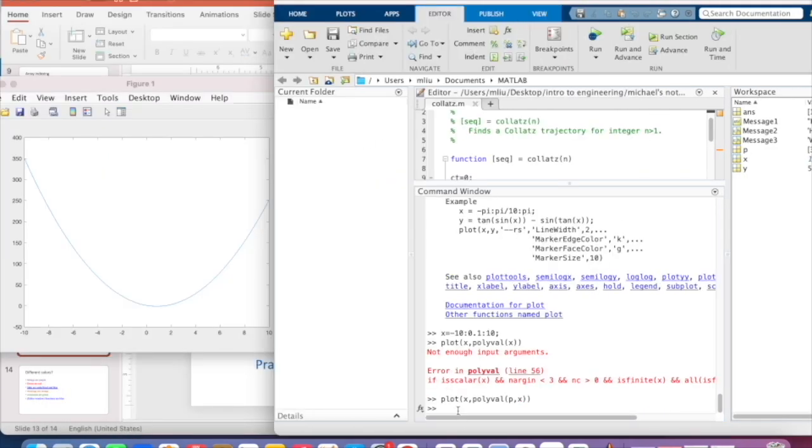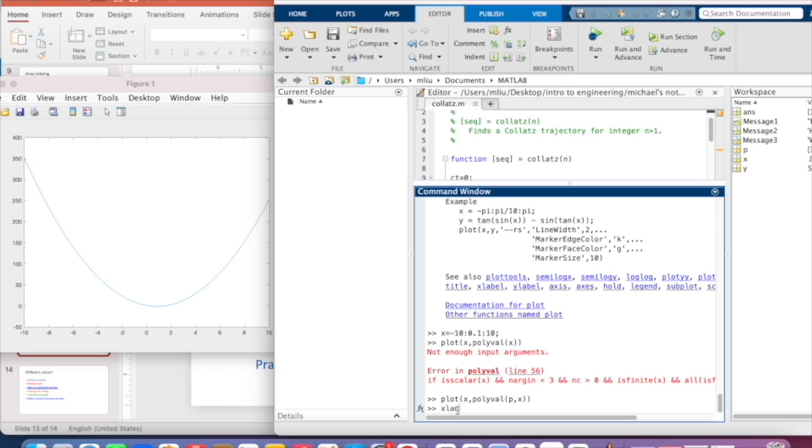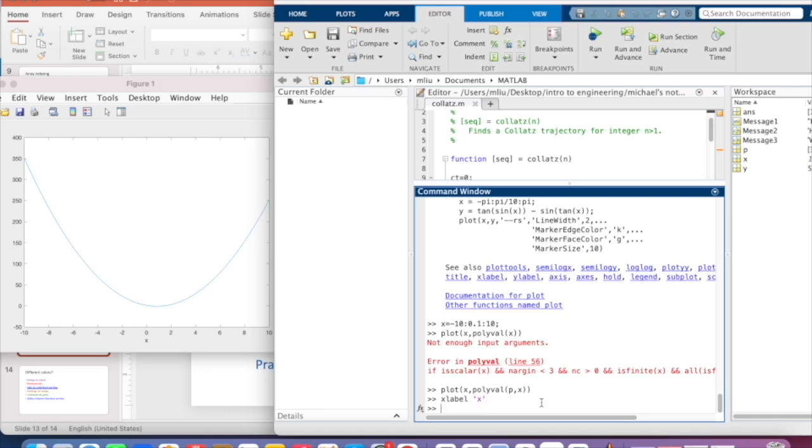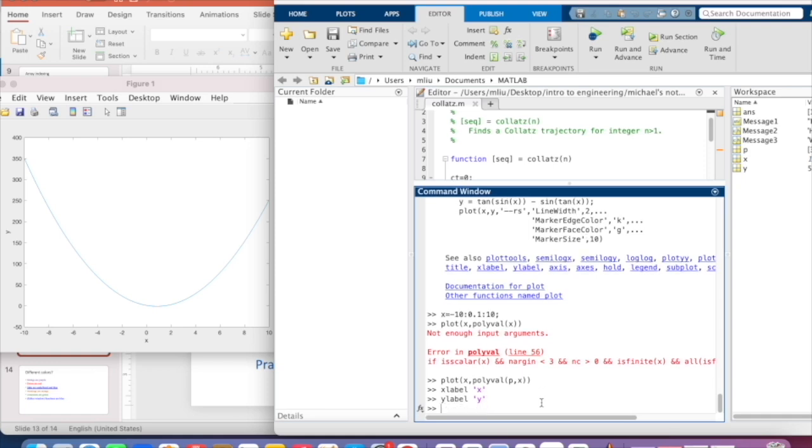Now if we want to label our x-axis and y-axis, we can do xlabel x, which should be a character, right? So we use this single quote. Now we use ylabel. We label it y, so we use the single quote y. Now you see on our figure, we have x under our x-axis and y on the left of our y-axis.